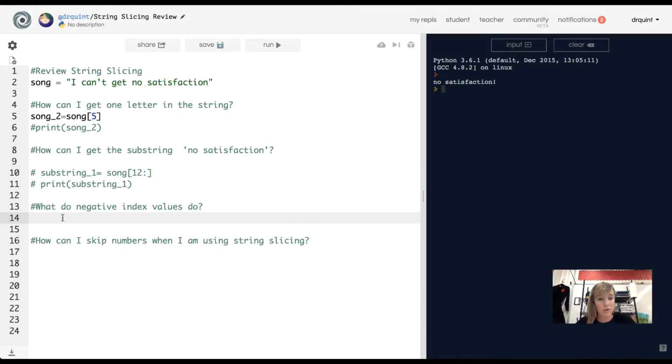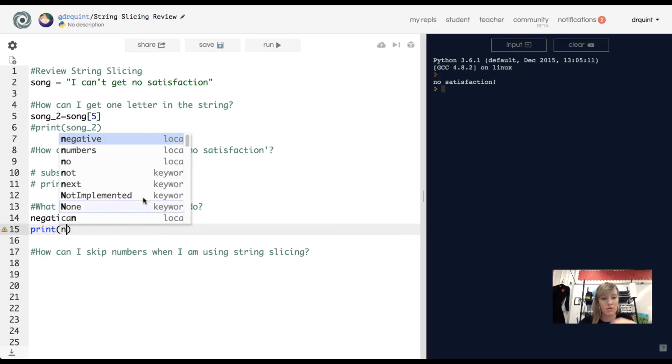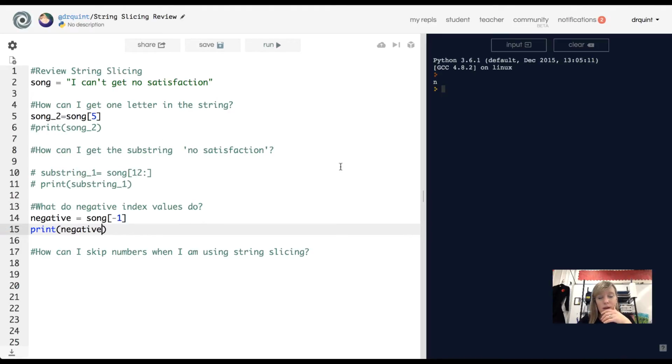What do negative index values do? So let's call this negative for a second. Negative is equal to song, and let's go with negative 1. And let's actually have it print negative. Okay. So if I do that, it gets me the N. That's because it's starting from the back of the string and working its way forward. So let's say I say negative 2, like that, or negative 4, so it gets me the T. So it doesn't start counting at 0 like it does in the front, it starts counting at negative 1. So negative 1, 2, 3, 4 here.